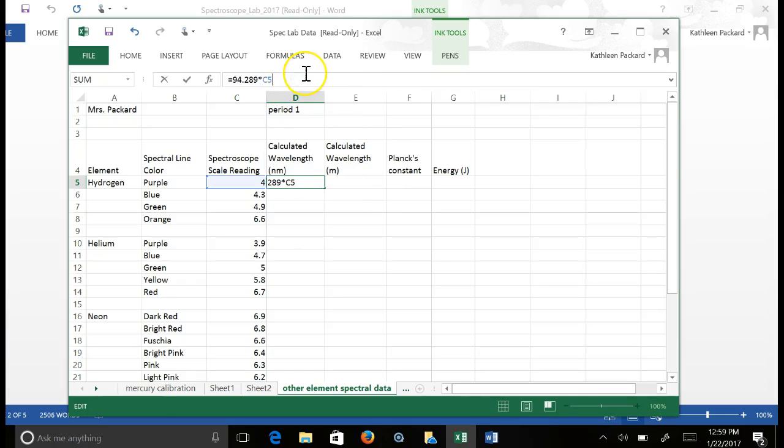And then plus 27.012. That's why it's an advantage to actually write it down. Okay, so what I did is I put in my equation: y equals slope times my x-axis value plus the y-intercept, and I'm going to hit enter.